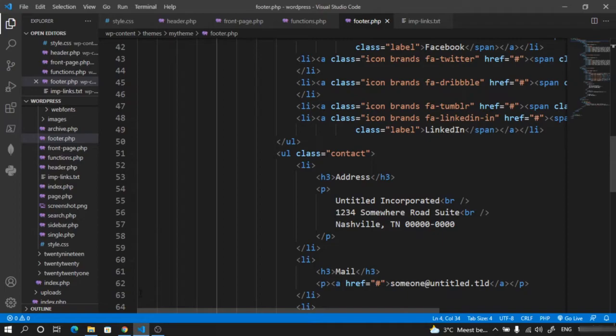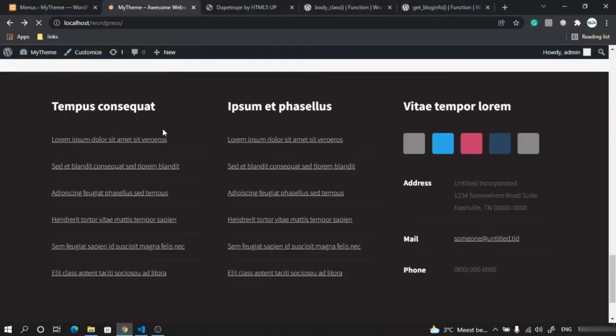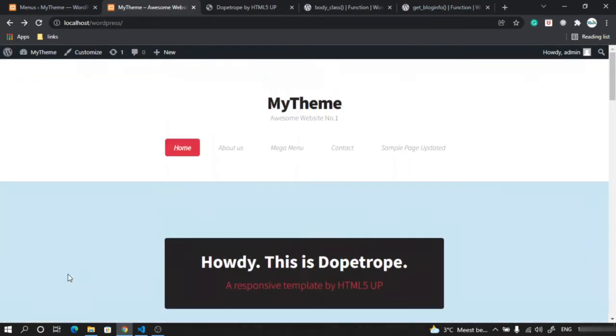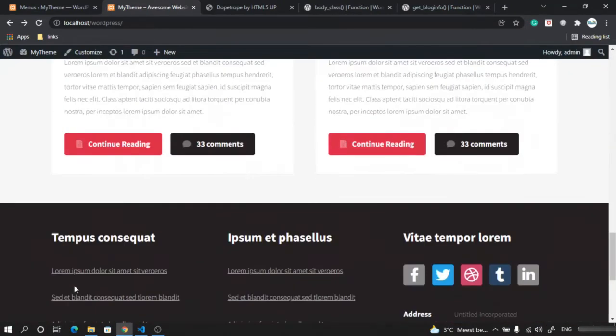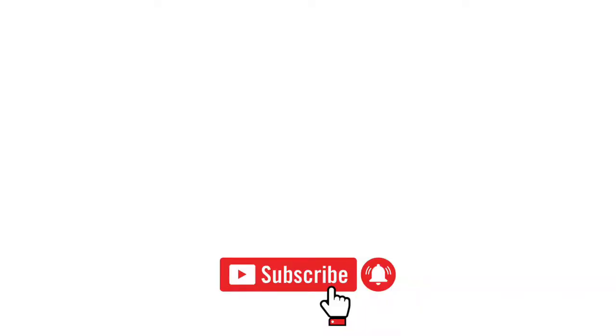Now let's check. If we refresh, this should be gone without breaking our layout. Perfect. So this is gone, and now our layout is not broken. That's great. Now we will try to register these three widgets for our menu items or for our footer navigation items. So let's go ahead and do that in the next video. Thank you.